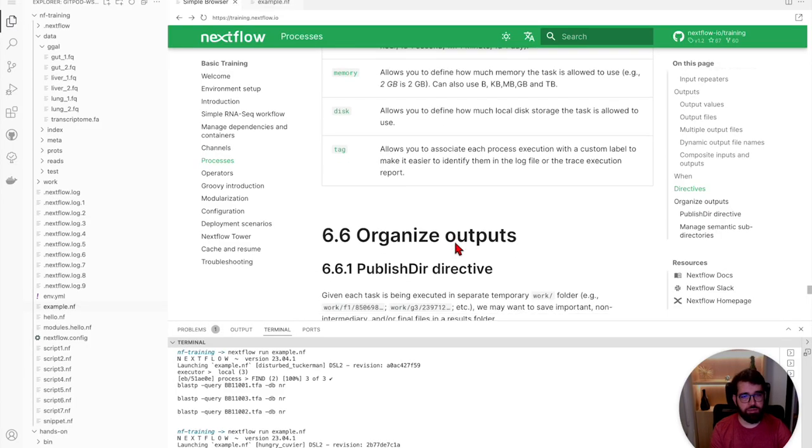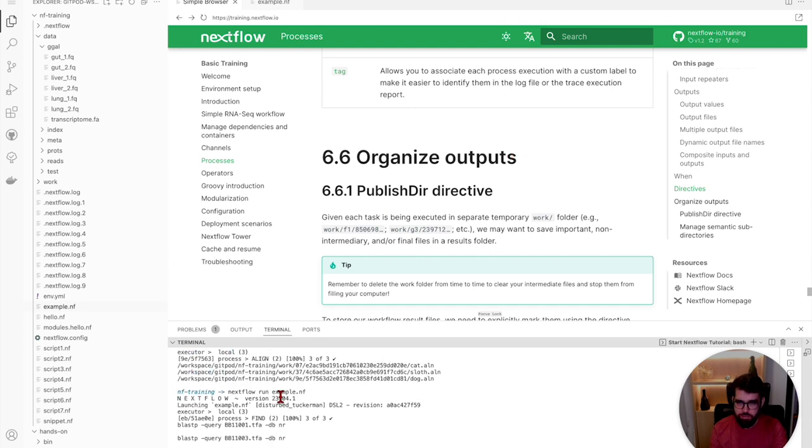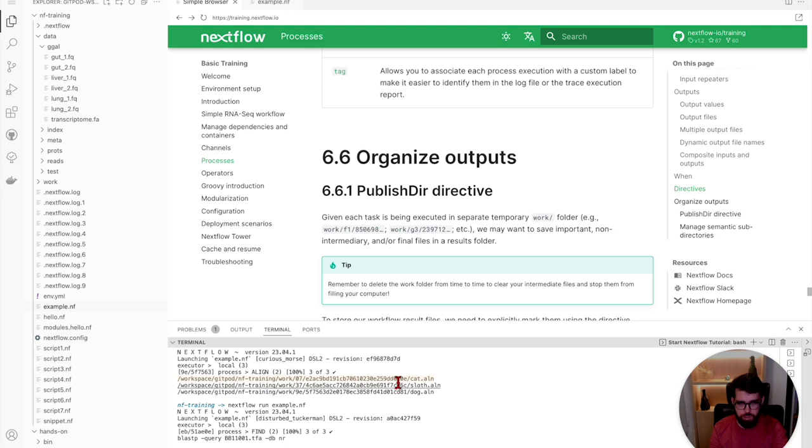So you can also organize your outputs. That's very nice, using a directive called publishDir. When you run your pipeline, you have your 10 steps, for example, it's pretty clear already that every task will be run in a task folder isolated from everything else. And you have it stored in a crazy path like this one here. This cat.aln is almost hidden in this path, right? So you don't want that.